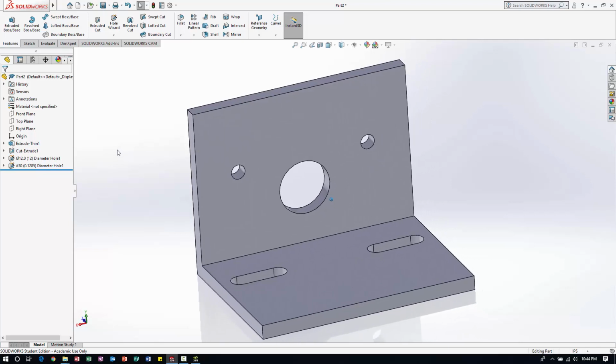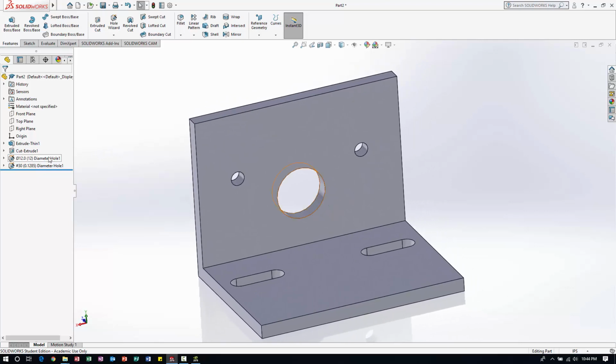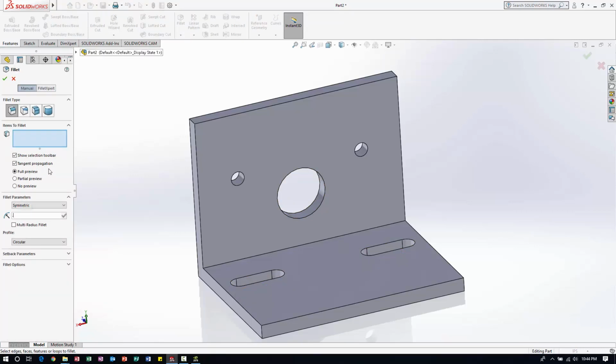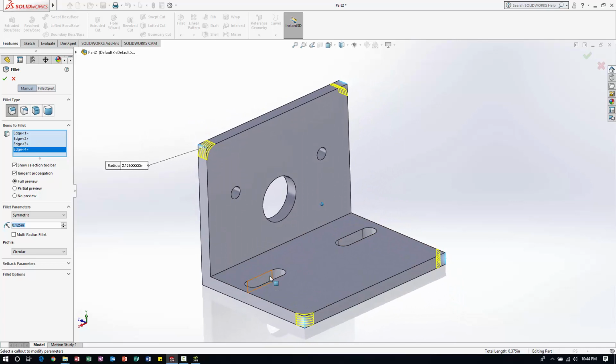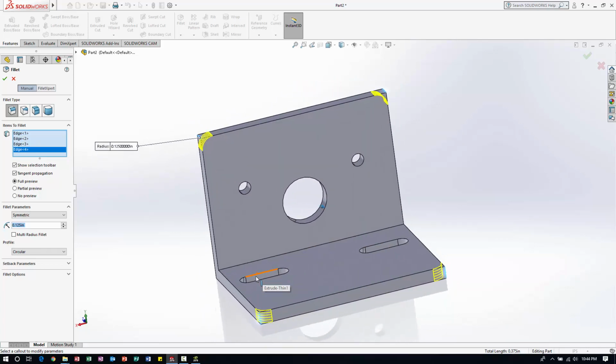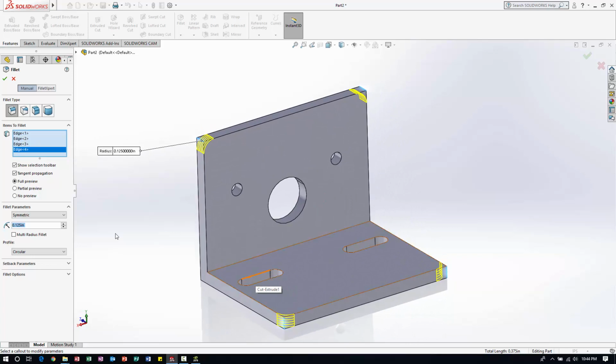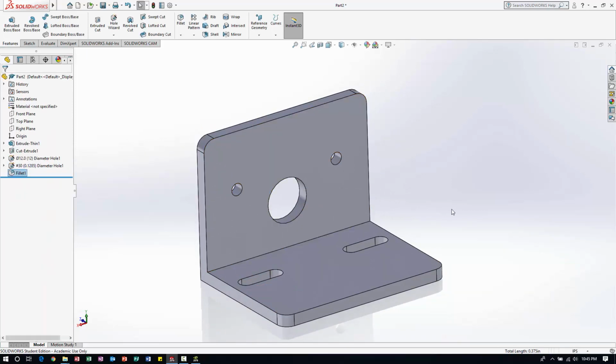That looks good. One thing I want to do is I know I have to add a radius. So 0.125 in 4 places. So if I go to fillet, it's 0.125. I have my full preview toggled on. I'm going to add that to where the drawing calls it out, on my outside edges. I want to make sure those edges have a fillet; they're not sharp edges. Click OK.